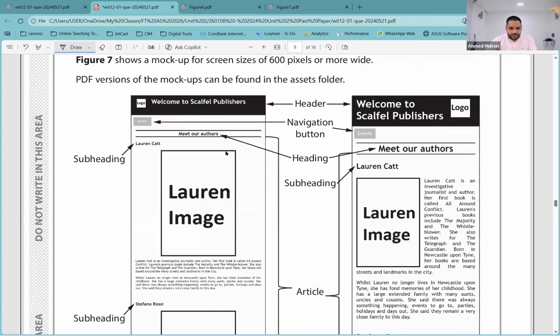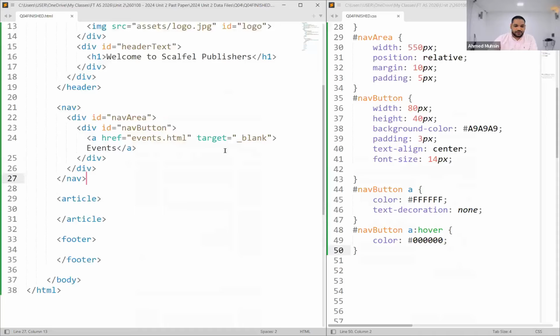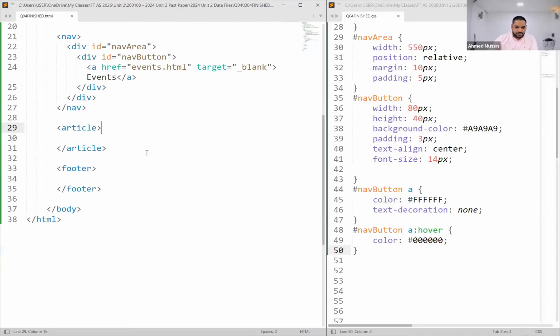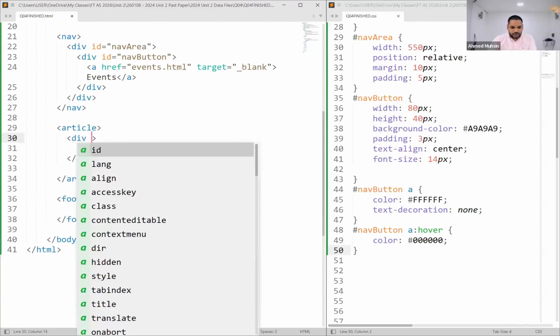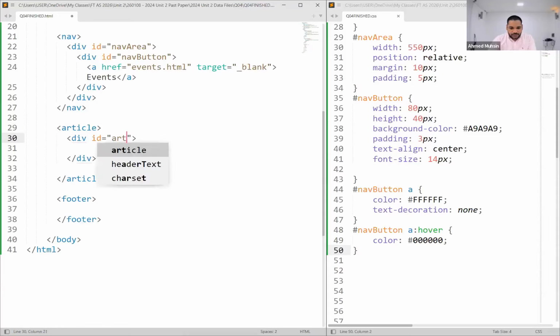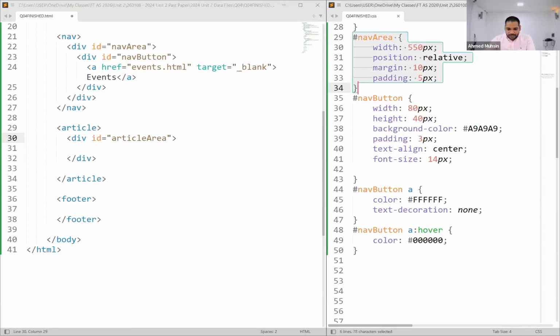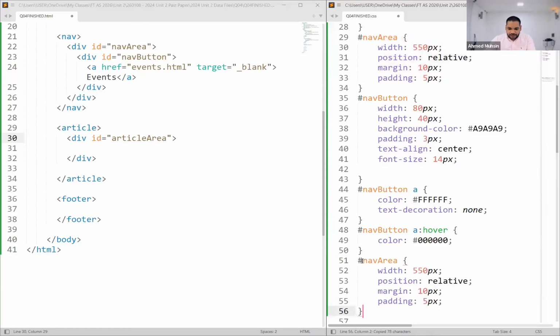So in our article area now, nav area is done. We now move into our article area. So I'm going to come here, open a new div box. Div open, div close, and I'm going to say ID is equal to article area. Article area is going to have the same properties as nav area: the same width, the same position, the same padding, the same margin. So where is nav area? Over here. Copy the same thing, paste it here, and change nav area to article area.